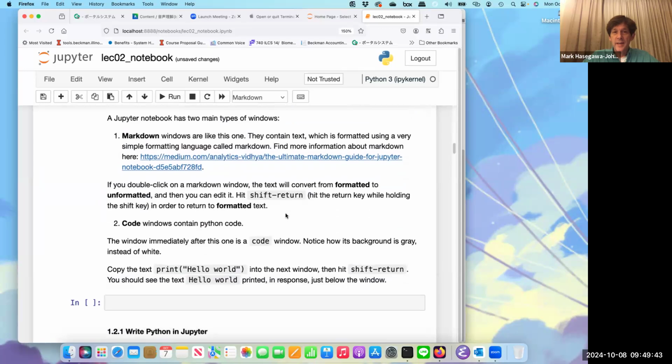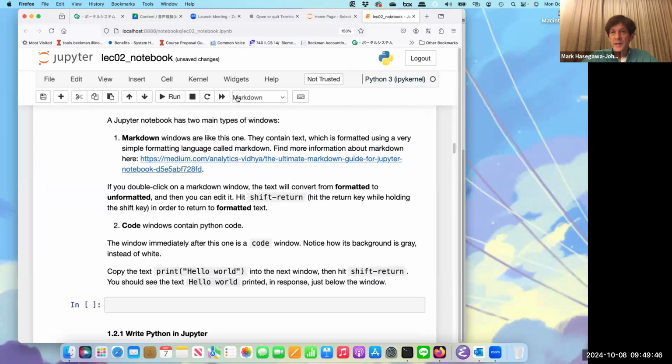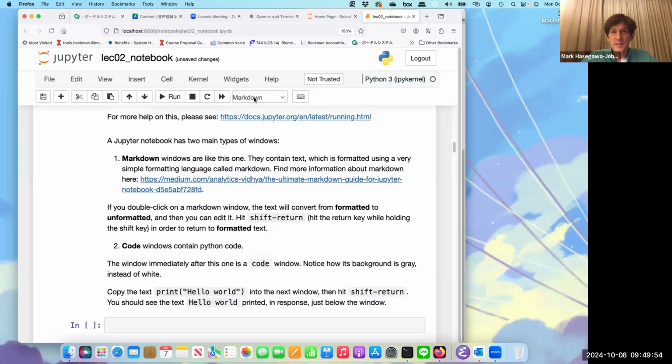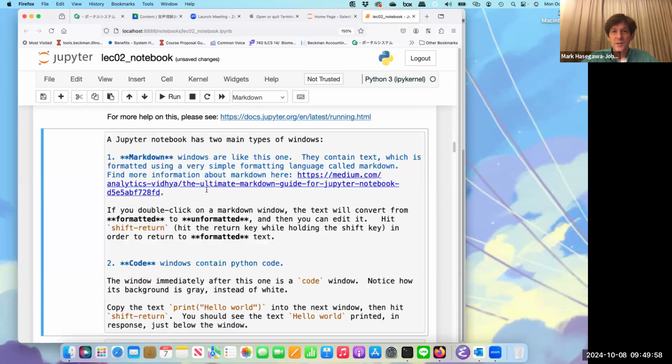Okay. So a Jupyter notebook like this one, when you're running Jupyter and you're seeing it on your own computer, it has two main types of windows. Markdown windows, so you can see that this menu says Markdown. A Markdown window is just formatted text. It uses special formatting commands like star star means that this word Markdown should be in boldface.